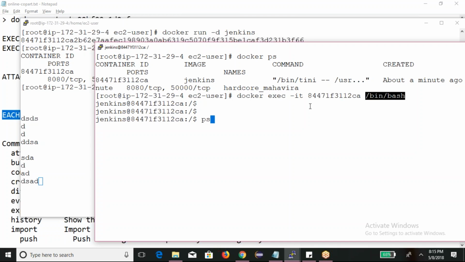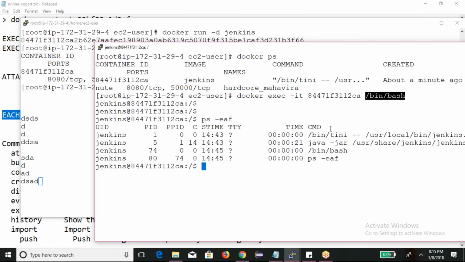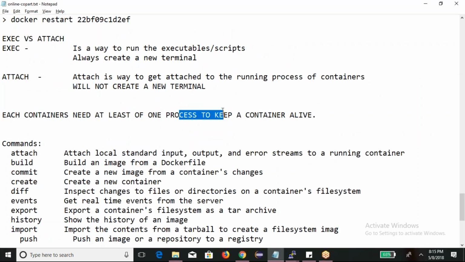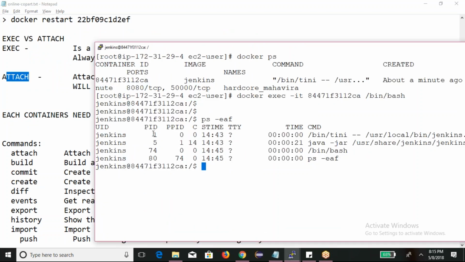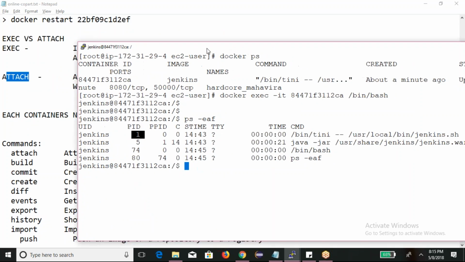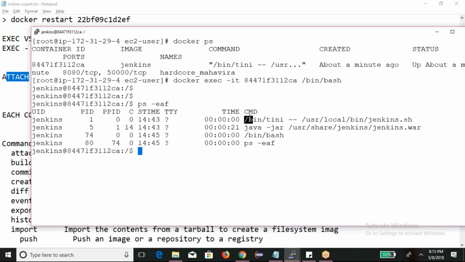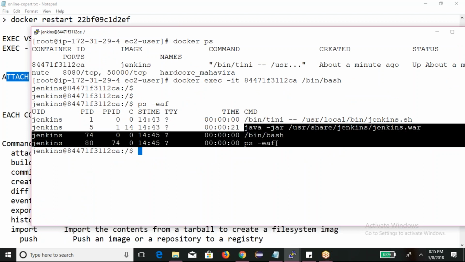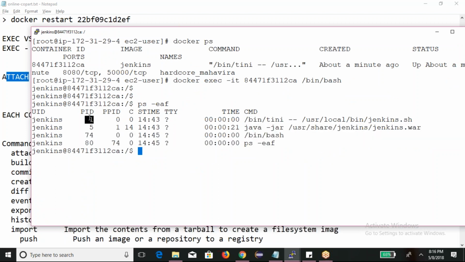Okay, so now if you see the ps -eaf | grep, just put it this one. Let's see, bin.tiny is running as PID 1. So whenever you do attach, it gets attached to the always-running process. Each container needs at least one process to keep the container alive. So when you do the attach, it always happens to PID 1, which is keeping the container alive. Remember, I did the attach, bin.tiny was here, not this, not this, not this. It was attached to this one.